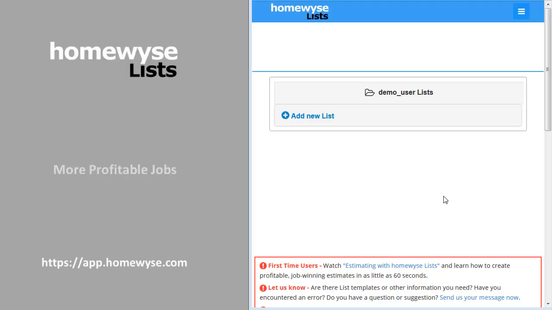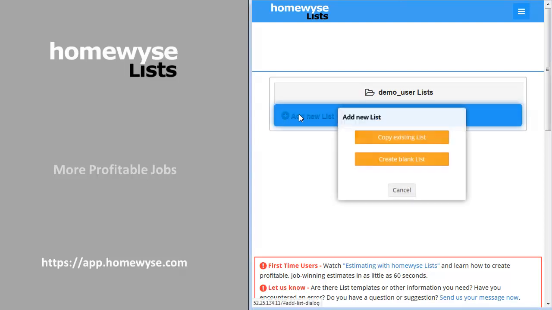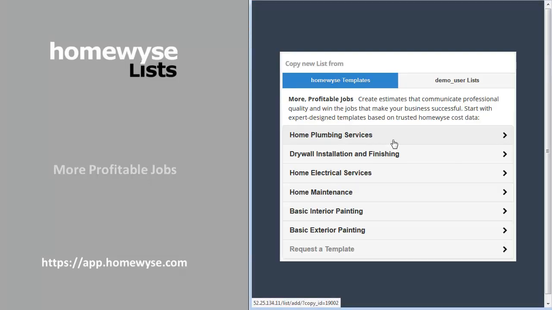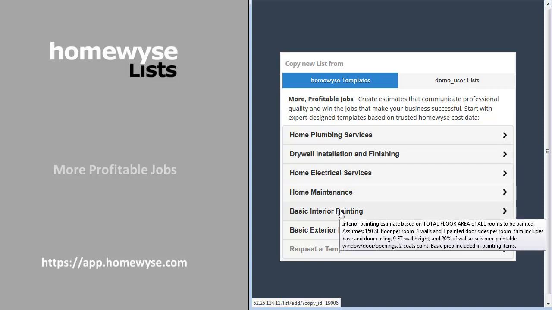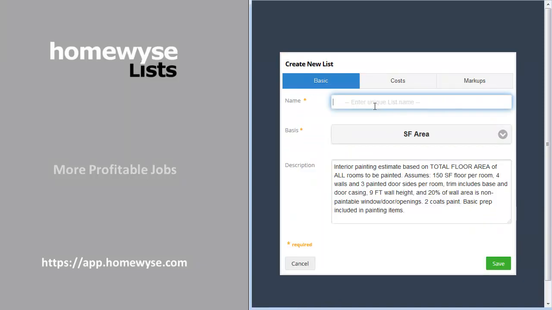Let's create our own master list for interior painting. Sign in to app.homewyse.com. There we'll choose Add New List. We'll copy an existing list, and near the bottom of the Homewyse templates we see Basic Interior Painting. We need to give it a name that's going to be memorable. We're going to call this our Master Interior Painting List.